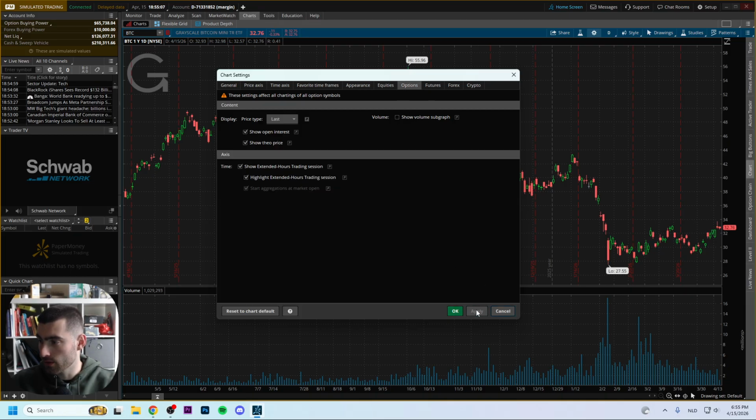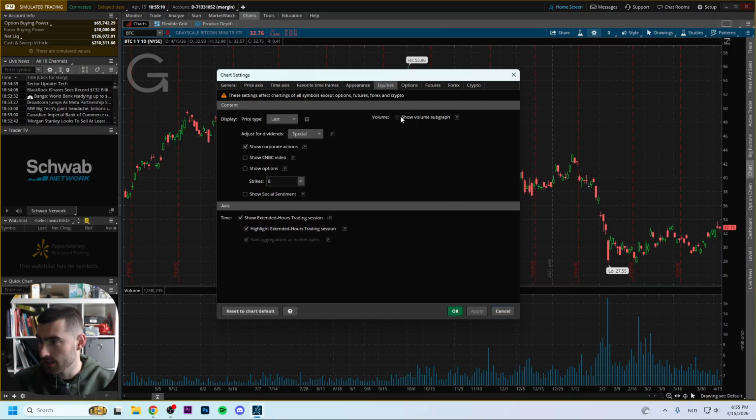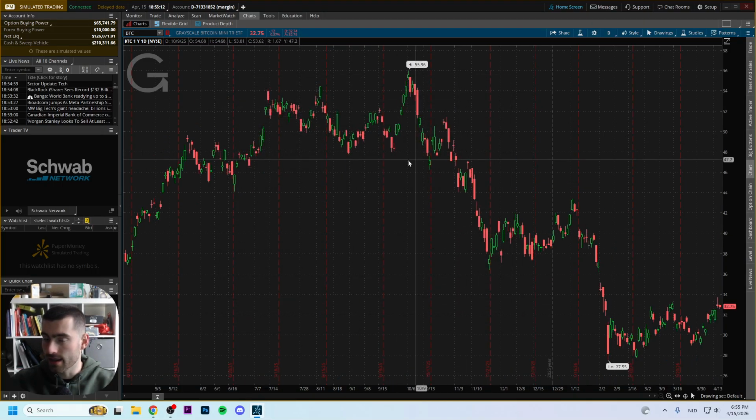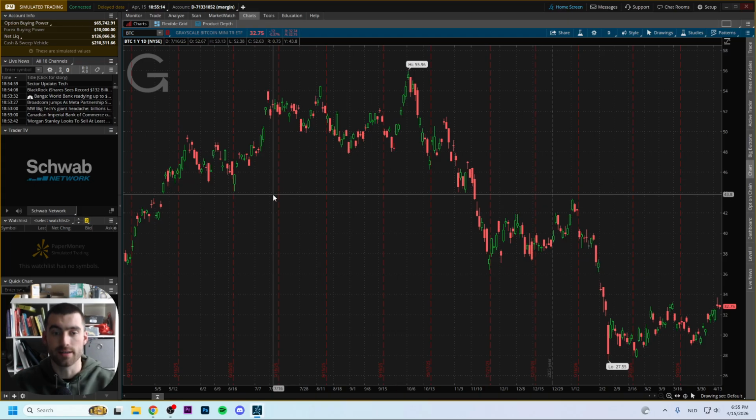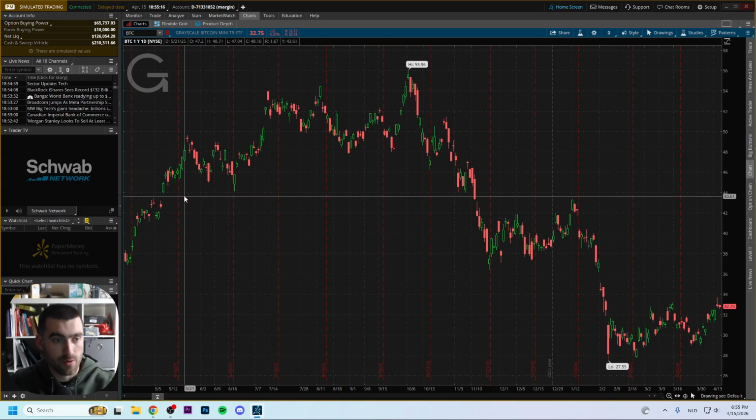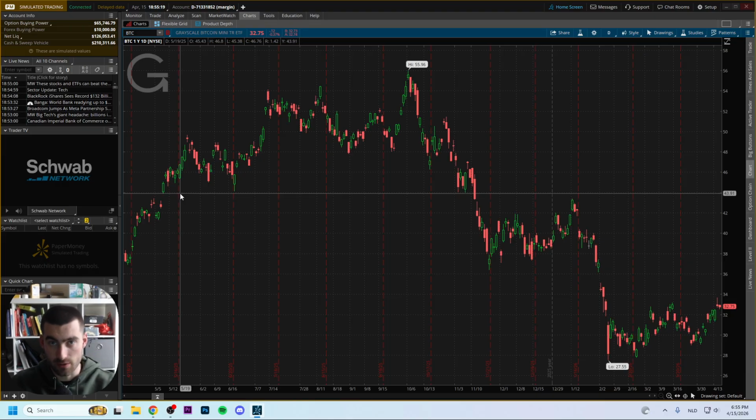Now for options, we can do exactly the same. For equities, we can do exactly the same right here. And now if you can see, we removed right here the subgraph. So this is how you can remove volume right here on the chart on ThinkorSwim.